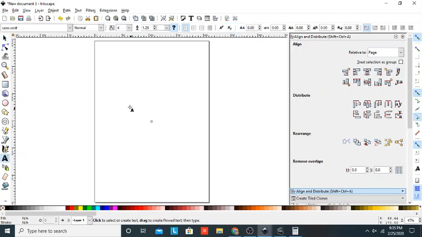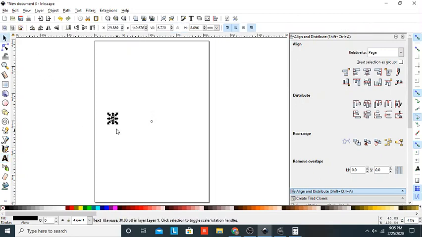The next thing we're going to do is put our objects around. As an object, I'm going to use a letter. We're going to use a letter S. On Inkscape, you can choose whatever fonts are already on your computer. You can download more fonts. I'm going to make my S a little bit bigger.